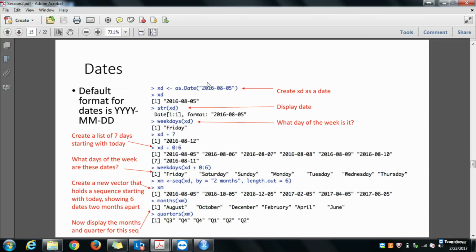So dates, working with dates. So far we have covered factors and how to create them. We have covered ordered factors and how to create them just by adding a parameter, ordered equals TRUE, within the factor function. So now we'll move on to how to work with dates. Working with dates is very simplified in R.